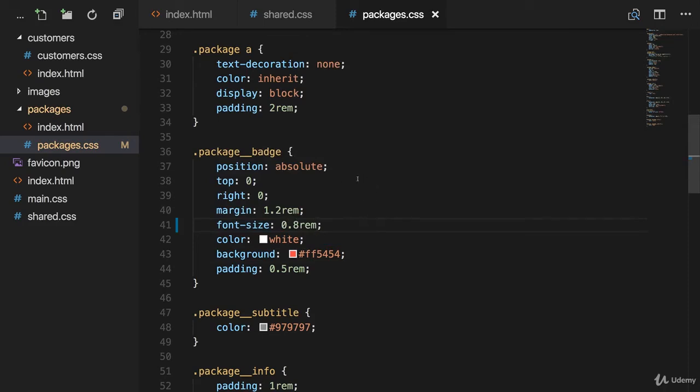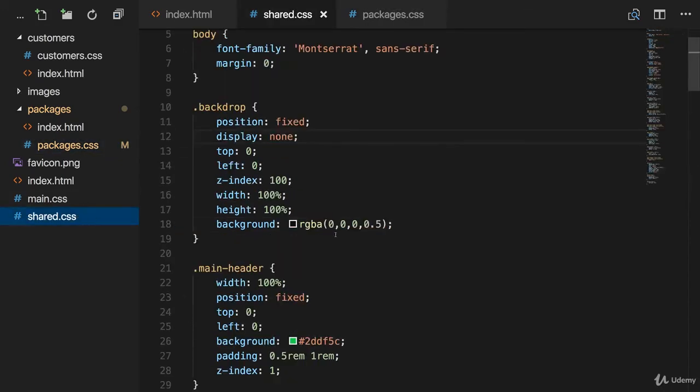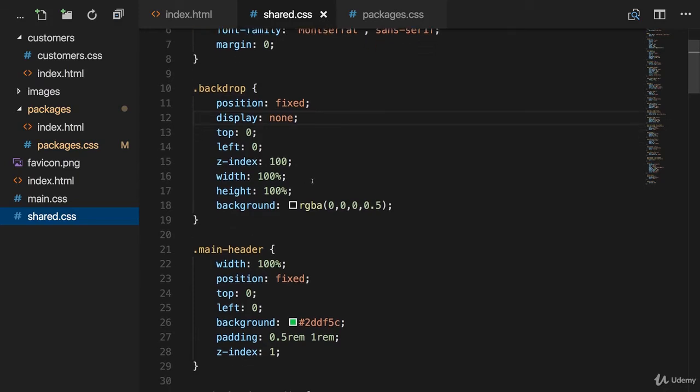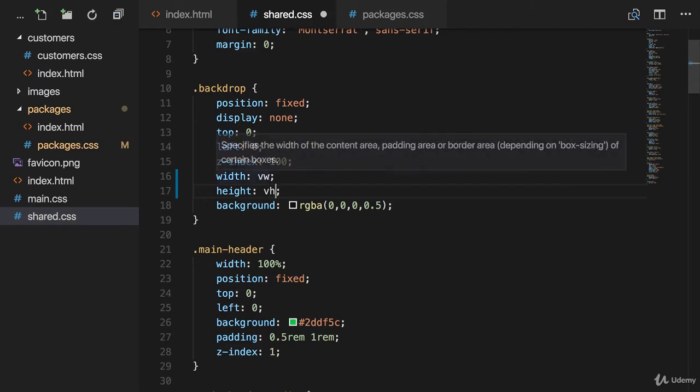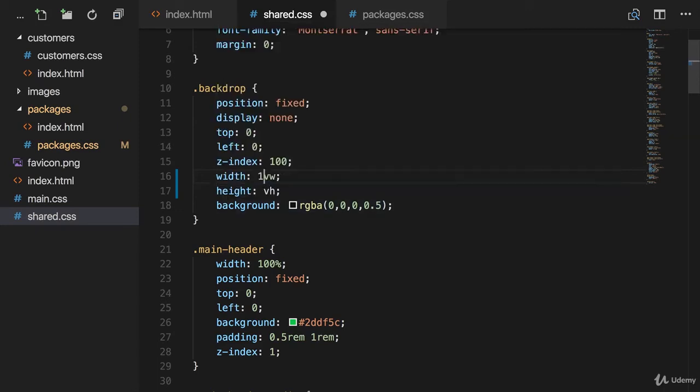For this purpose, we will go to the shared CSS file right here and work on our backdrop again, because the viewport height and width units will simply be placed right here. So the vw, viewport width, to the width property, and the viewport height will be placed right here at the height property. Now, just adding these letters right here won't help us a lot. We also have to specify the viewport width, and let's maybe start with 100 right here and also 100 for the height, like that.